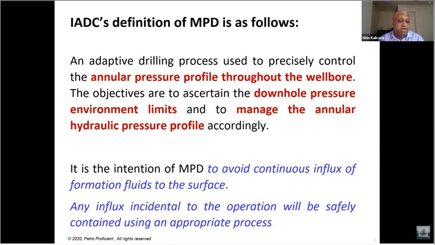However, if you get any influx, it will be contained through an appropriate process, and that process is nothing but the managed pressure drilling process. So this is the definition and purpose of MPD, clearly defining what we do with MPD. Underbalance drilling is different.